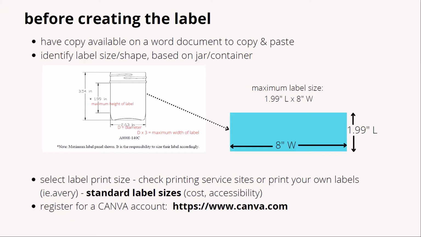And lastly, to create your label design, you want to register for a Canva account at www.canva.com.